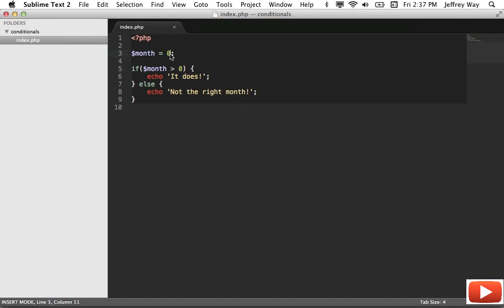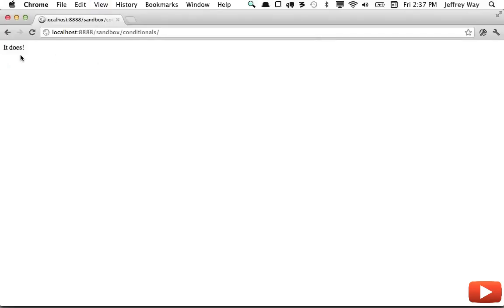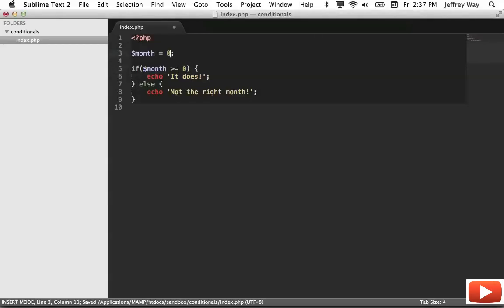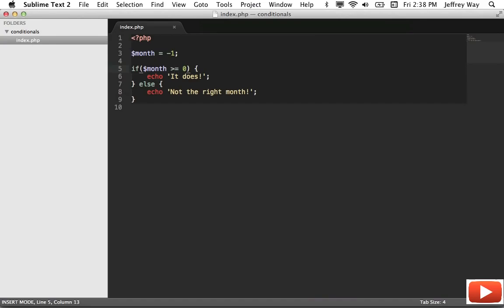So we'll try testing this out. Let's set month equal to 4. Yep, now it's working. So now we're using greater than. You could also use greater than or equal to. And this is a way of essentially saying if month is not a negative number. So that will work. Let's change it to 0. That will still say it does. But as soon as I go below 0, such as -1, that test will fail. Now, in addition to greater than or equal, you also have less than or equal.